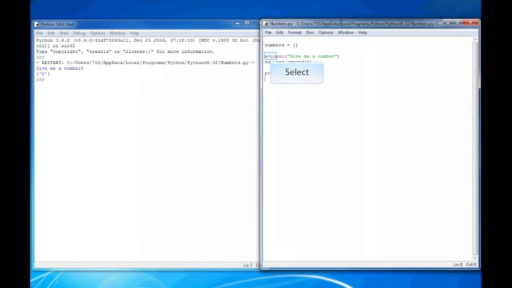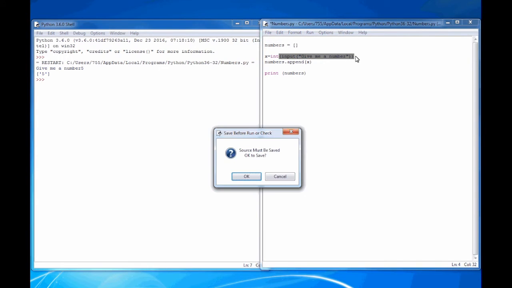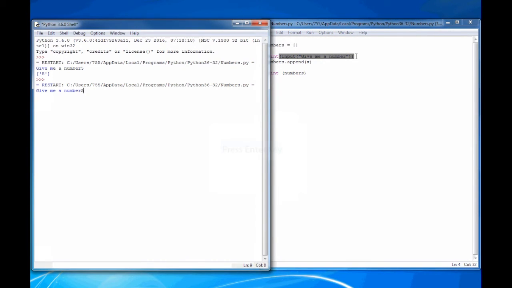Now if I wanted to make this an integer, I can then put int, and then if I run this again, 5. You'll notice now it's gone. Here, look, it was a string as 5. Here it's definitely a number of 5.